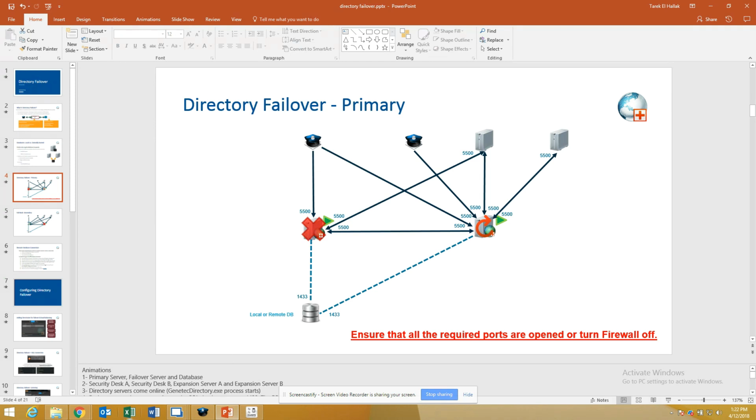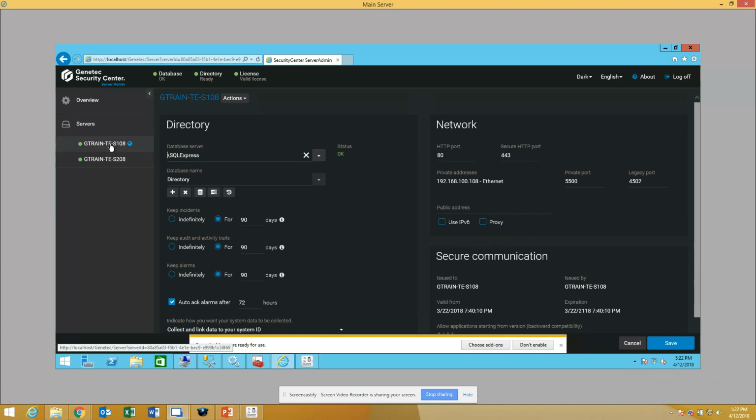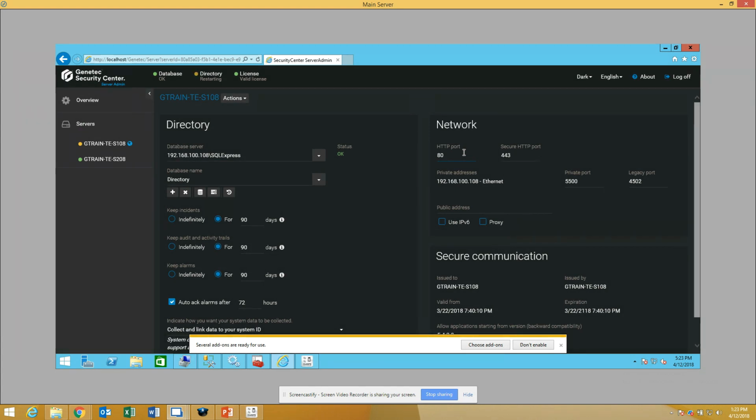So on the main server, in server admin, I'm going to remove the word local and put either the IP address of that machine or the DNS name. The DNS name is right here, and the IP address is right here. So I'm going to put 192.168.100.108 and hit save. Also, it's telling me that it needs to restart the service to connect to the new database. So yes, go ahead and restart.